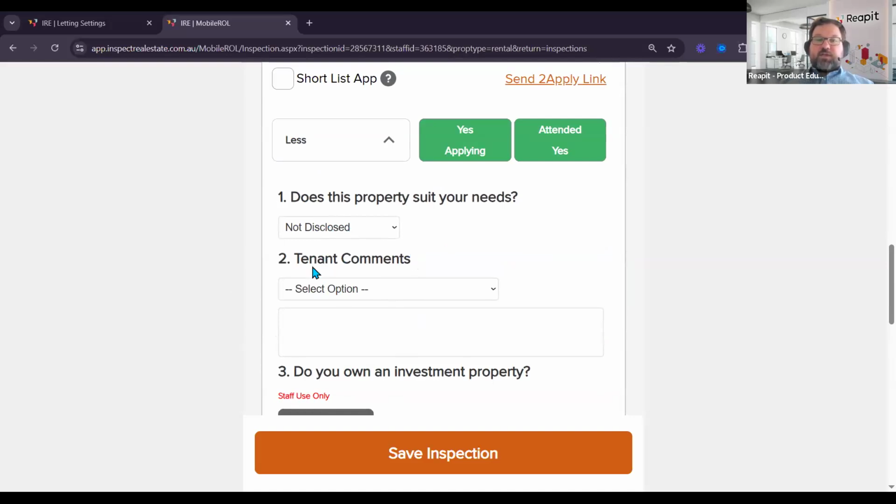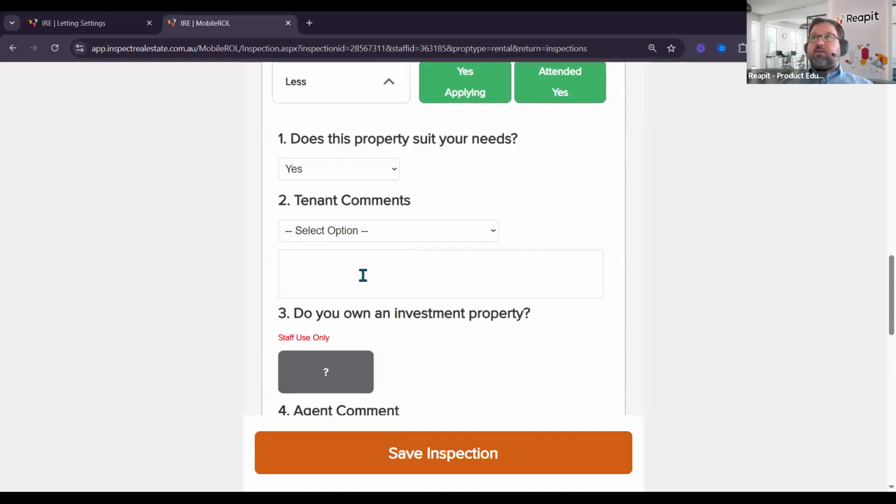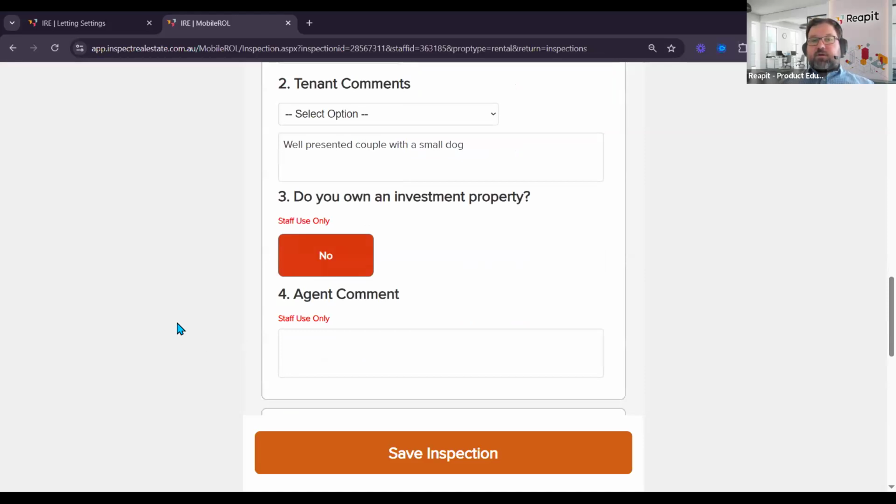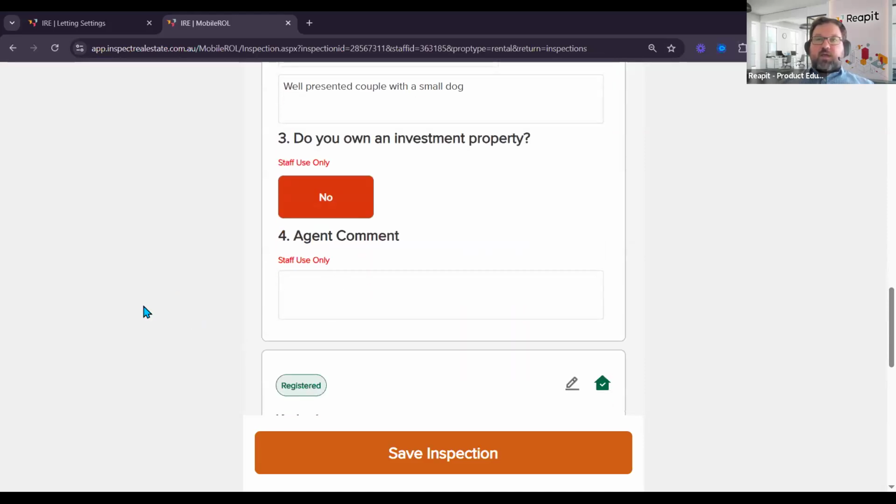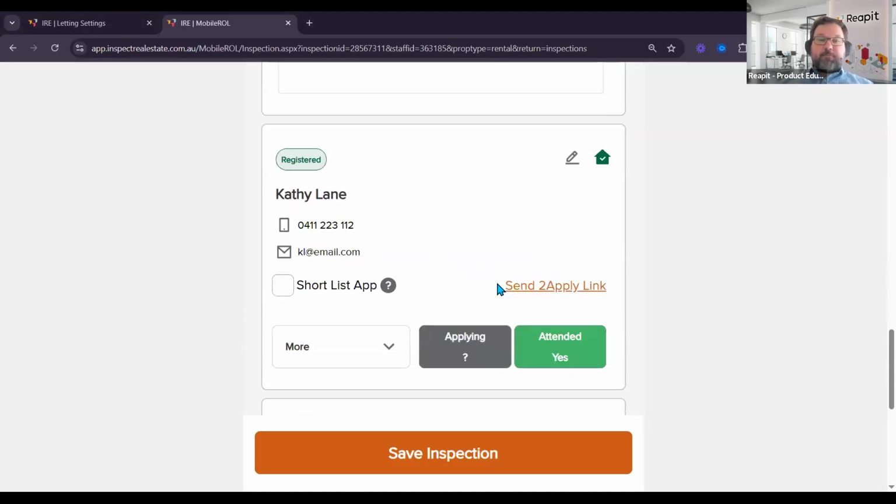In this case, Joe said yes, property suits his needs, and through here, I'm just going to pop in a note for the owner. I could say, well presented couple with a small dog. Now, I've asked them, they've said no, they don't own an investment property, and from here, I could put in a comment to go back to the agent. You know, polite, friendly, would rent based on what I observed while I was there.